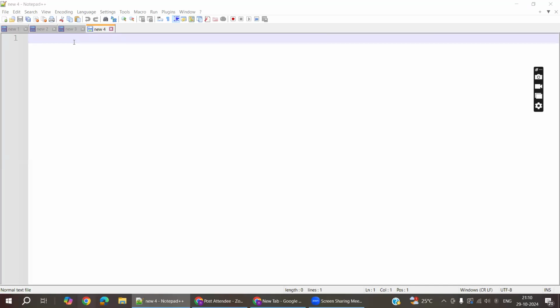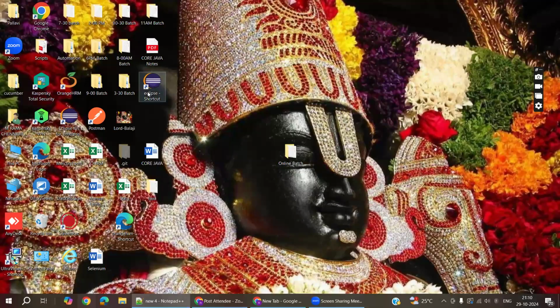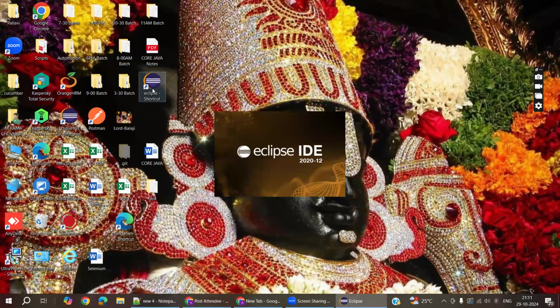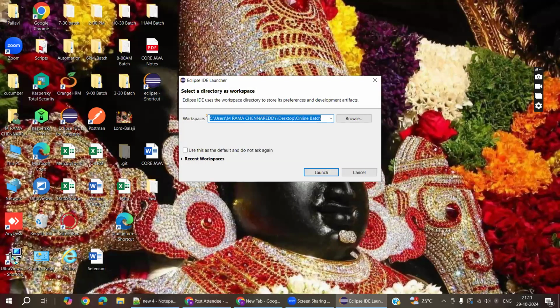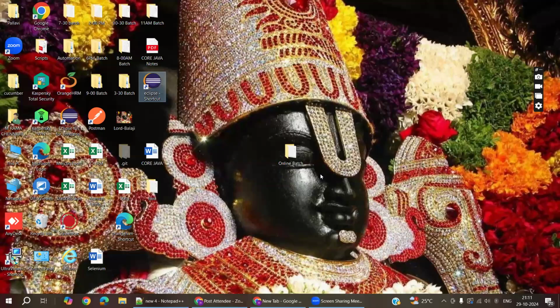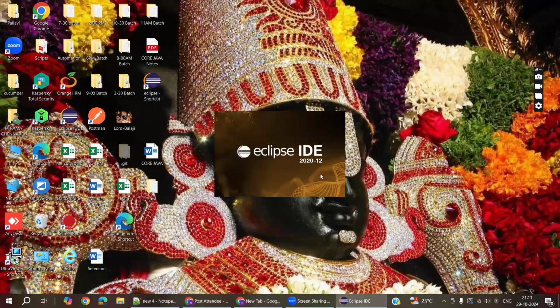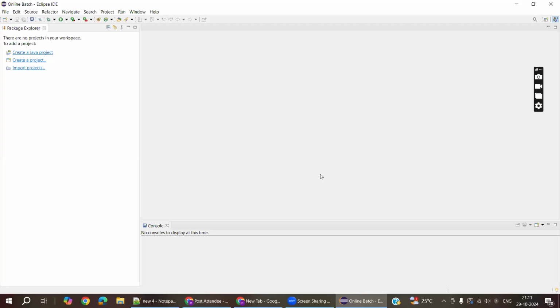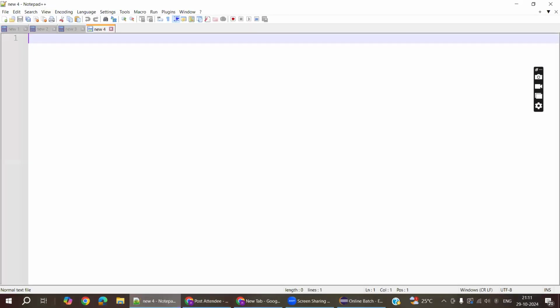So, today we will see how to create a Java project. After installing Eclipse, the icon will be displayed like this. Just double click on this icon. My workspace is online batch, and then click on launch. So this is an empty instance of Eclipse. Now we will see step by step.